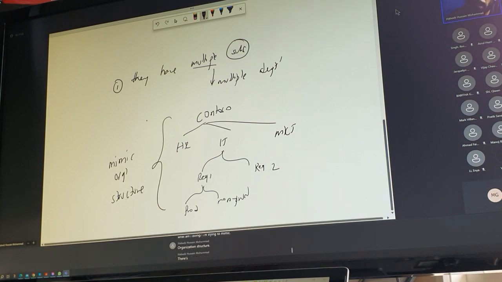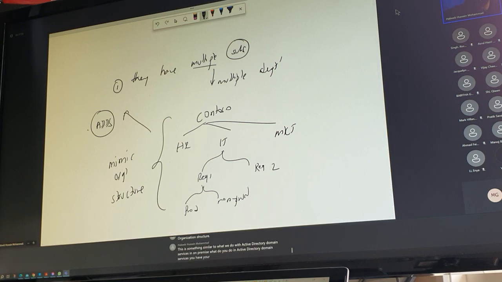This is something similar to what we do with Active Directory Domain Services on-premises. What do you do in Active Directory Domain Services? You have your domain, then you have your subdomain, then you have your OUs, security groups, and objects.